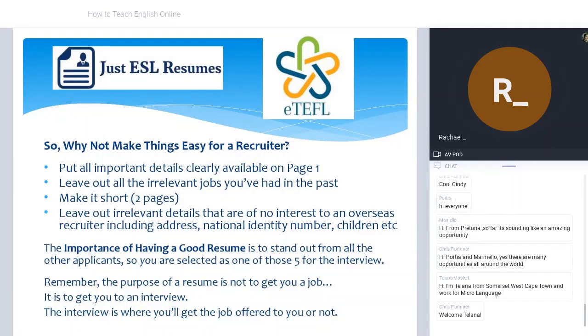You have to remember that the purpose of a resume is not to get you a job, it's to get you the interview, and then the interview is where you prove your skills so that you can land that job.